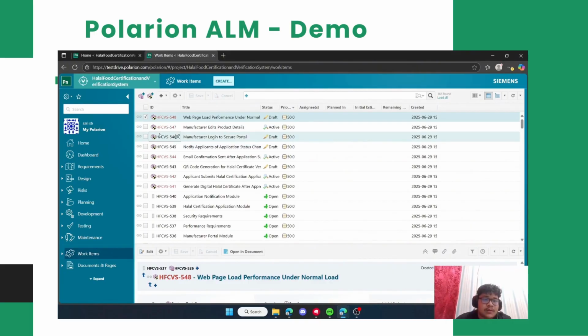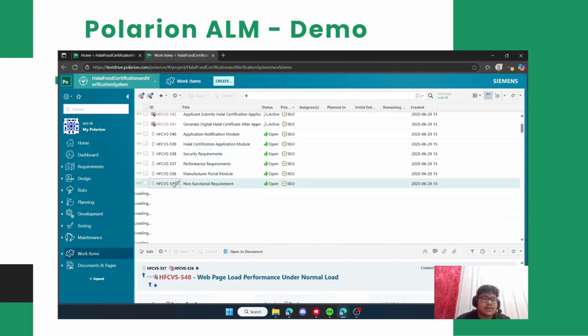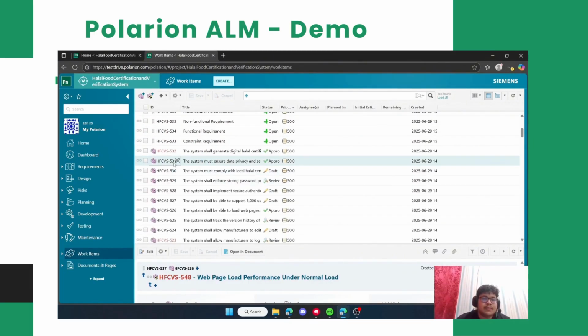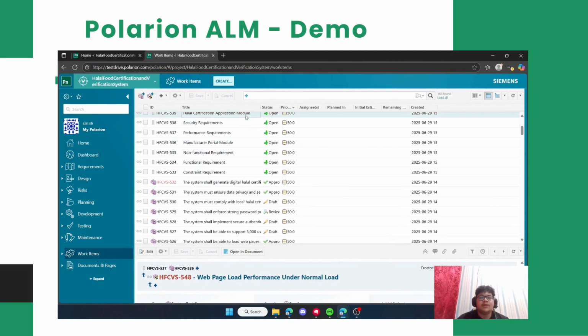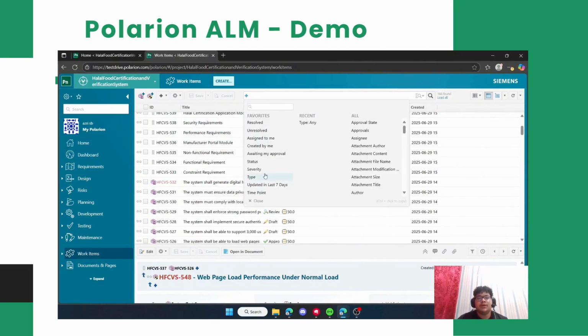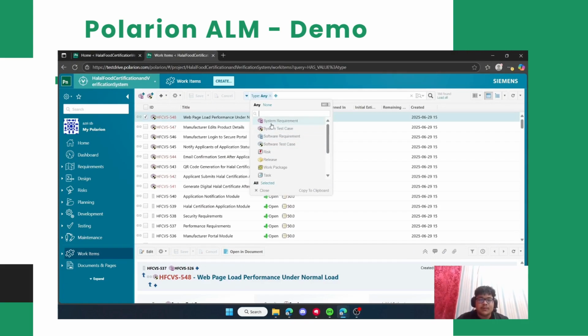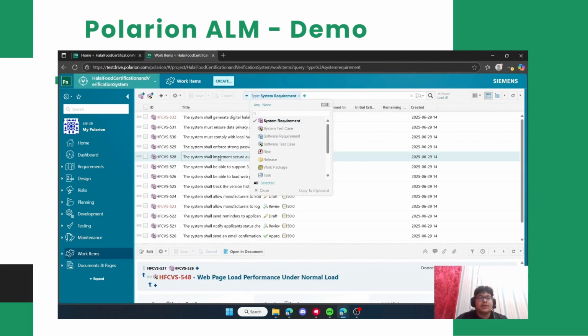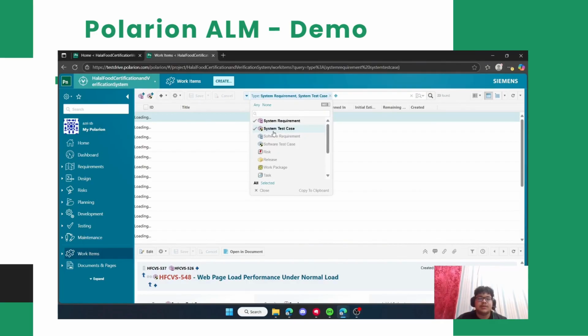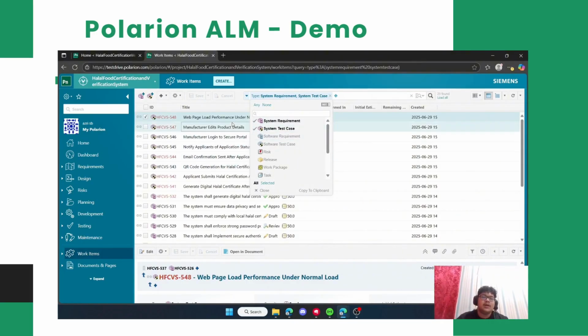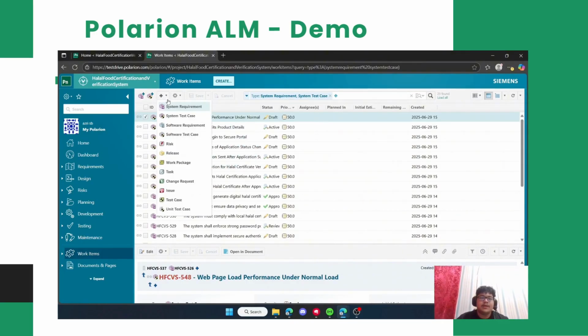As you can see, the test cases, the system requirement, and more. You can also filter to the type that you want, for example, the system requirement and the system test cases. And you also can add any requirement that you want here.